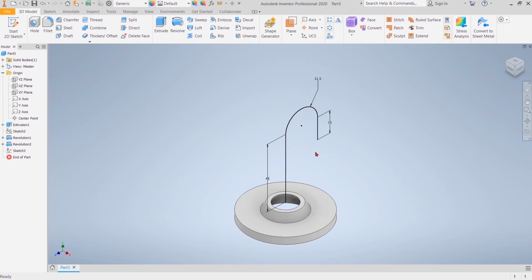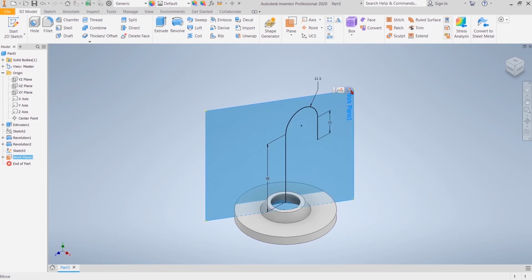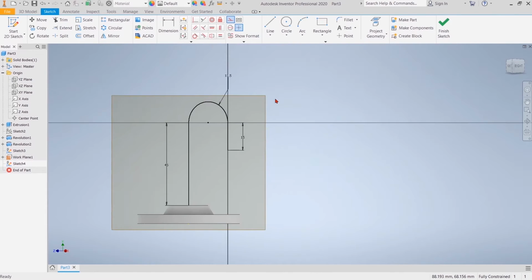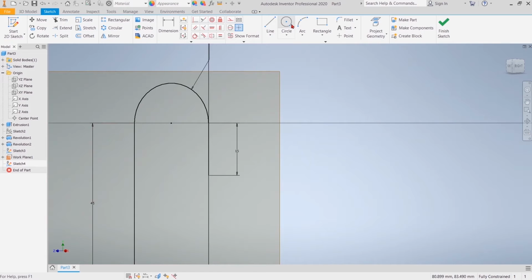We want to make one plane with this line, the angled plane. Select the line. Just select the front view. Give the angle 30 degree. Now we have to create the sketch. We want to make this point sketched.